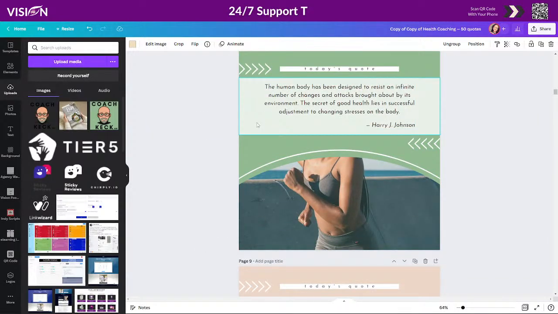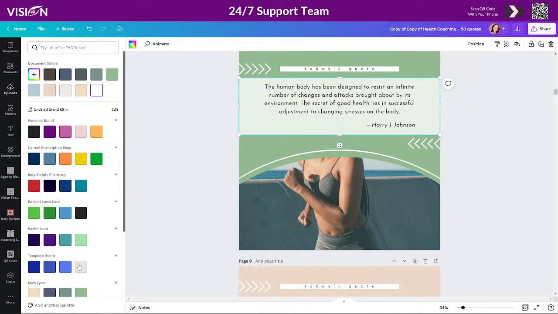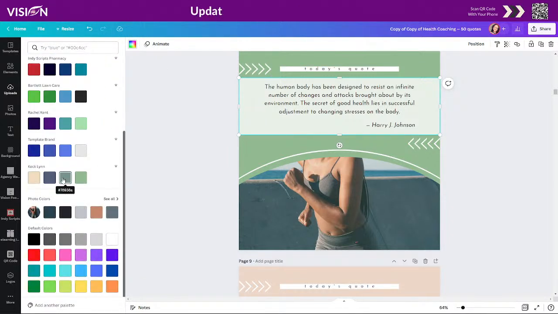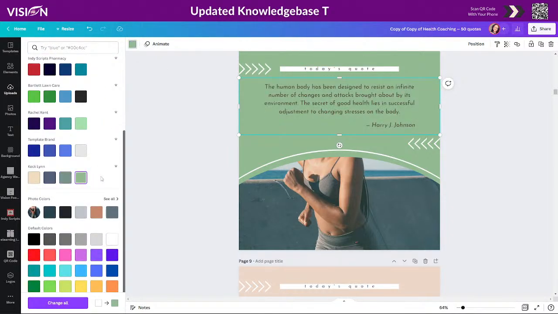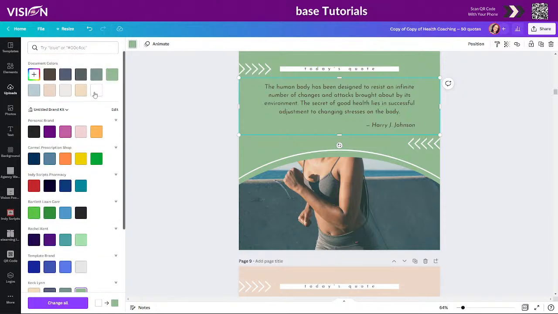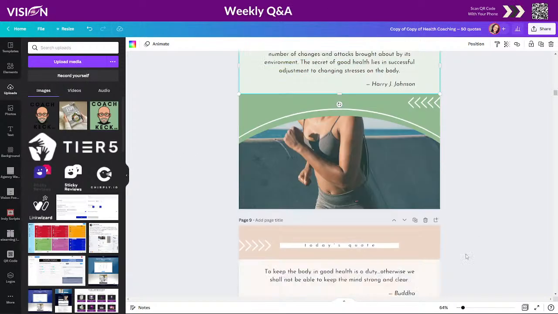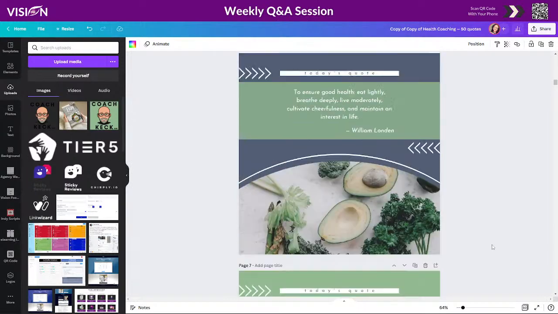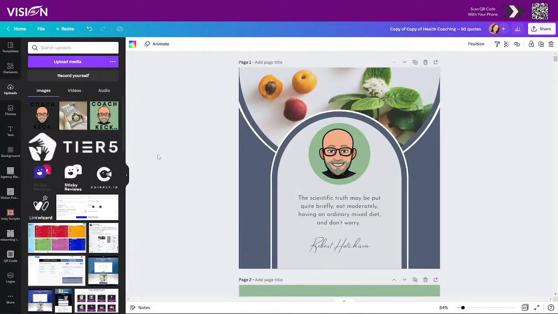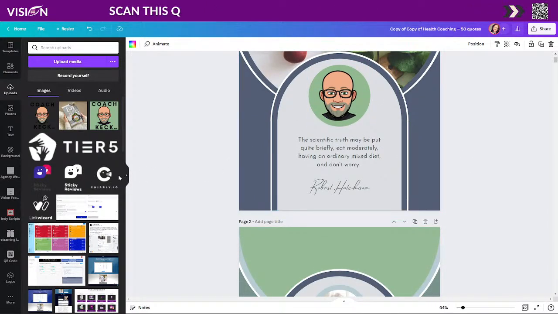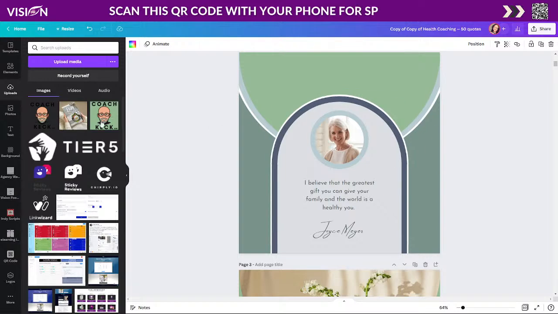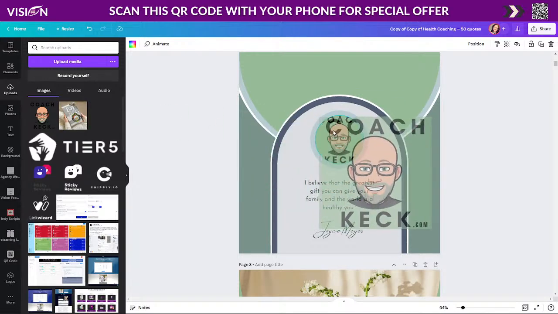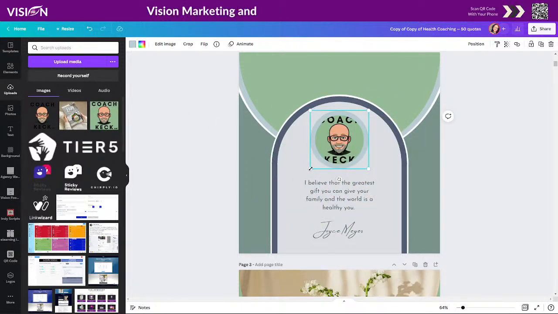Maybe we can move down here and change this color to this darker color or the lighter color, or maybe we want to change it to white. We could do that. So what you want to do is scroll down and get all the colors exactly how you want. Now if Keck decides that he loves his head here in the middle, maybe he wants to just go ahead and add his head here as well.